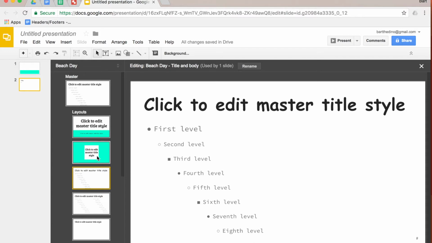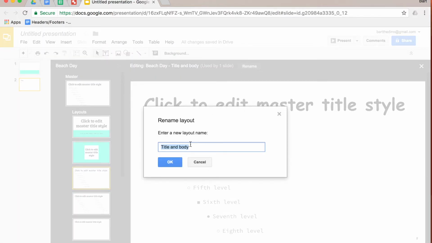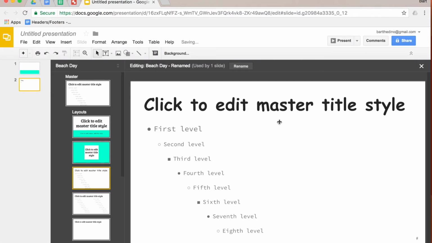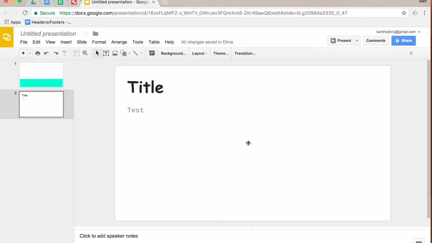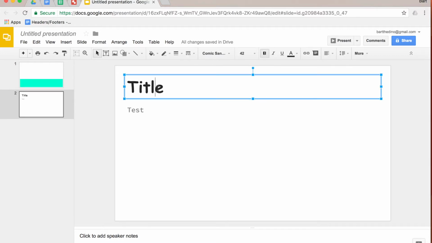Another cool thing that you can do while you are inside this master slide mode is rename layouts. So for example, at the top it says this is a title and body slide. I'm going to rename it to "rename." And then I'm going to exit out of my particular master view. So now you can see that I changed this type of slide, this title and body slide, to have the title in the font Comic Sans.